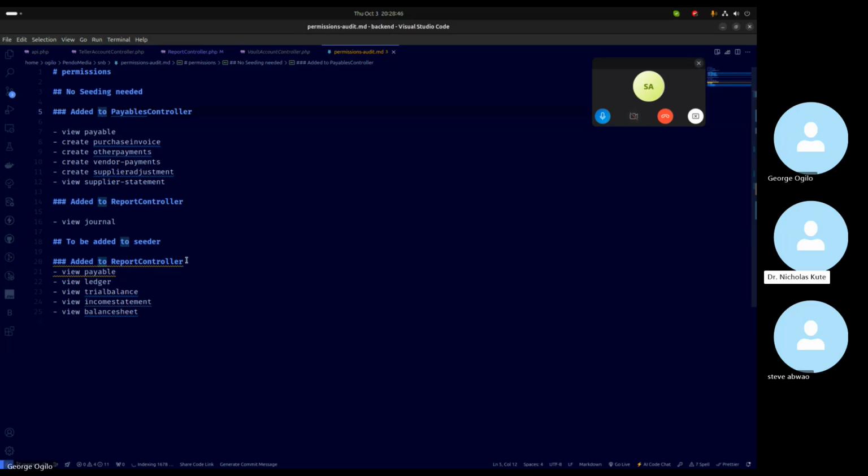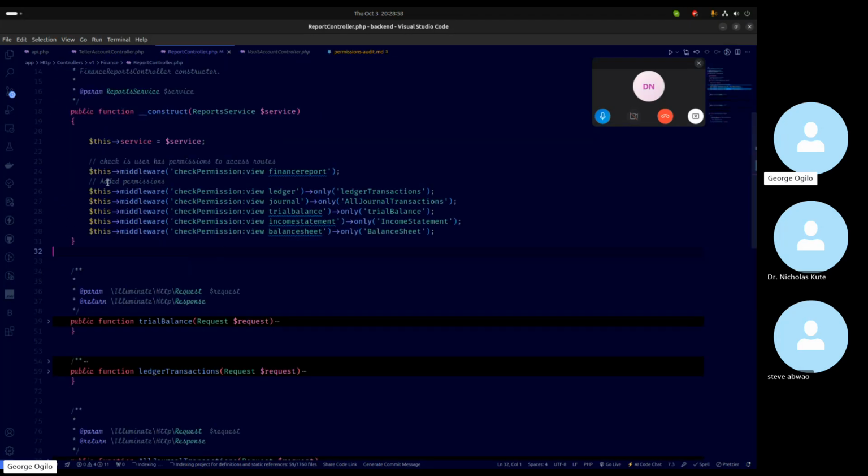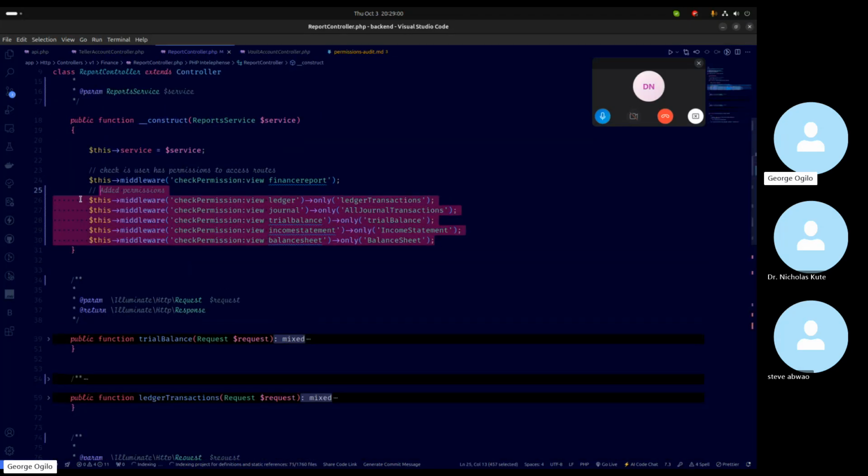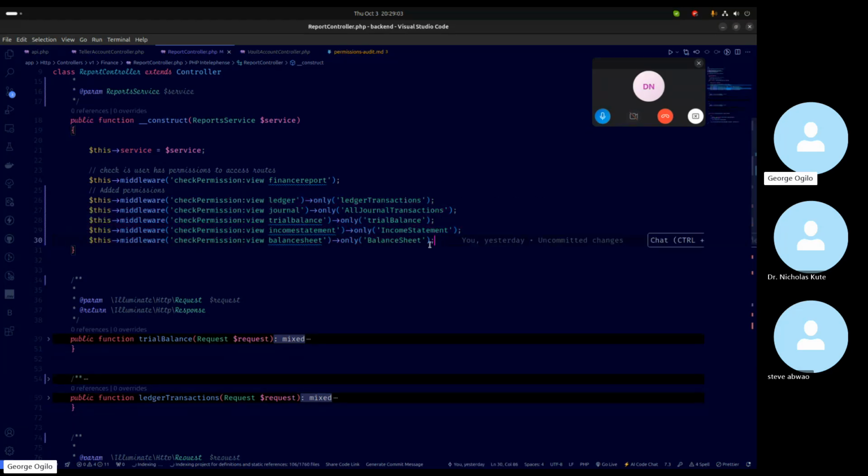Also, nothing has been added so far, or you've already added some. So, for instance, these four were not there. I went to the report controller and added those 5 permissions. View journal is already seeded, so I didn't need to list it as not seeded for adding to the seeder later on. But the rest are there.